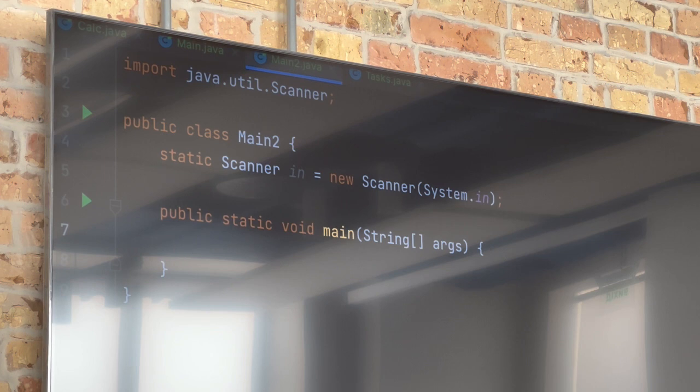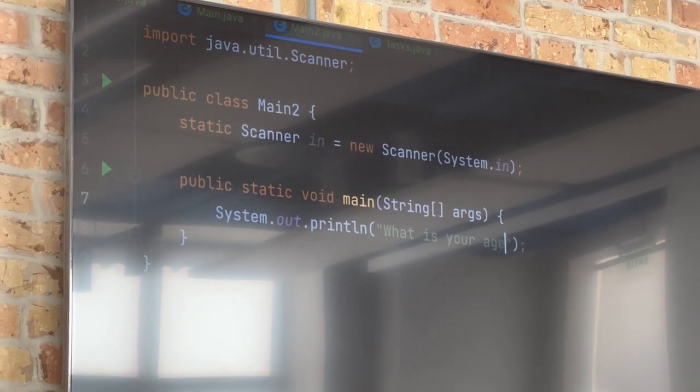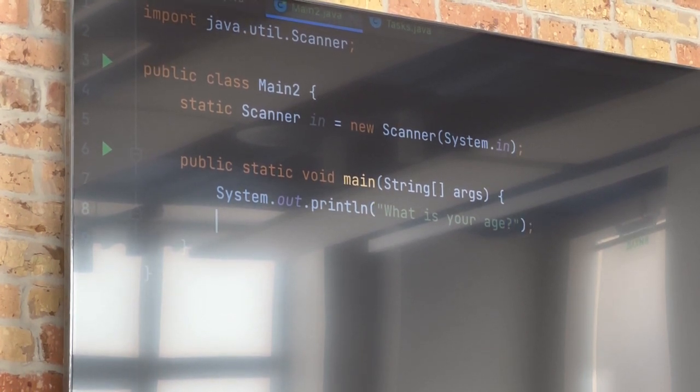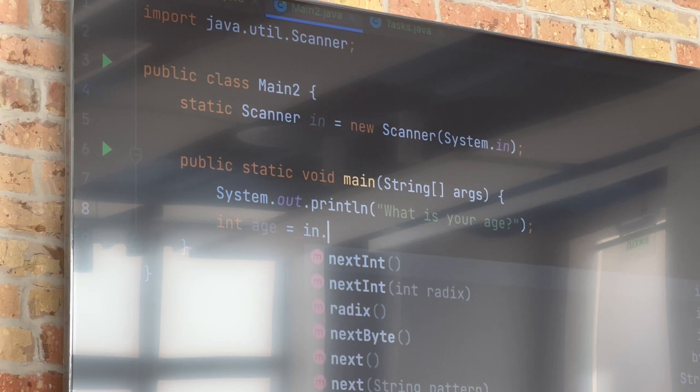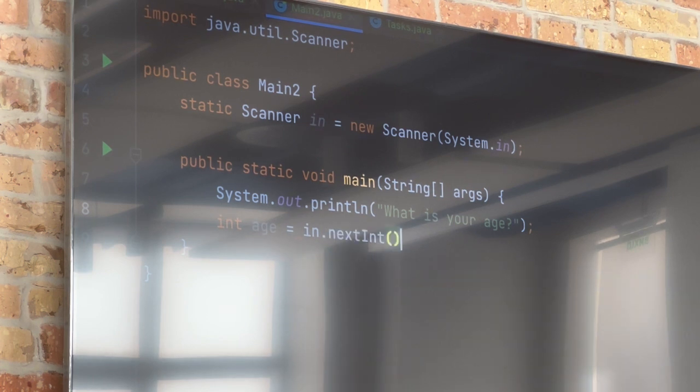So, first of all, I want to have some user input. So, for example, age. What is your age? So, I should give my user some comment, some caption. What is your age? And then have this user input. Okay, integer, int age, and next int. All right.